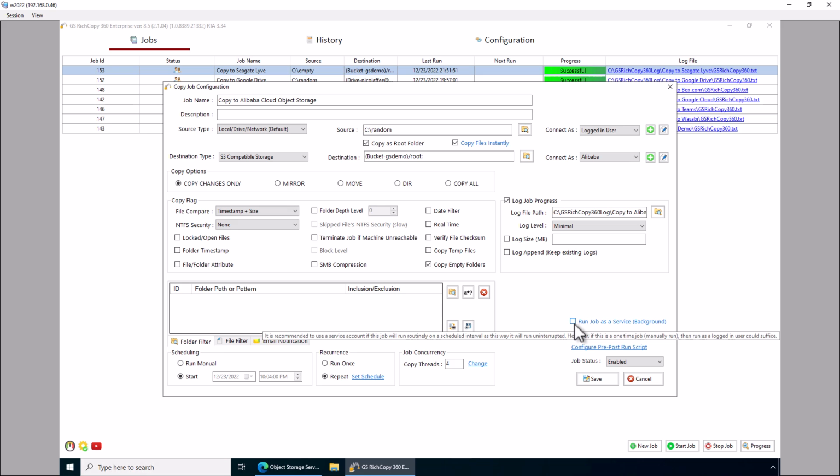Then additionally, you can set the job to run as a service, which means the software does not need to be running, nor do you need to be logged in. Basically, if you have the job as a service and the scheduler set, then these two coupled together, the job will just run automatically in the background as long as the server that this machine is installed on is turned on and running. But you don't need to be logged in, nor the software need to be connected.